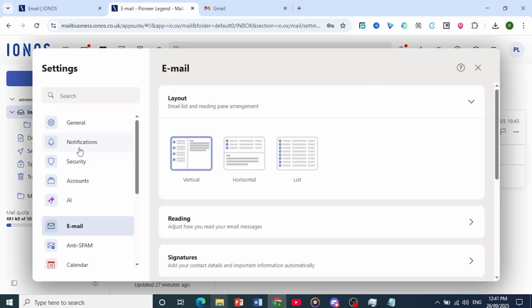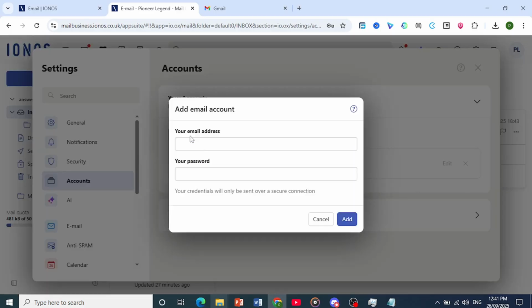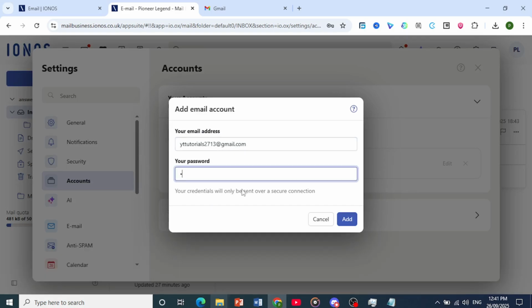Now from here on the left hand panel, I want you to click on accounts and then click here on add email account. Okay. Then you just need to go ahead and enter your email address and your password for that specific email from whatever provider you're using. And don't worry, it will go over a secure connection just to log you in. You just click here and add, and this automatic setup works with many email accounts like Gmail, Yahoo, iCloud.